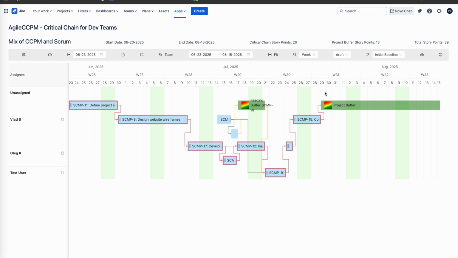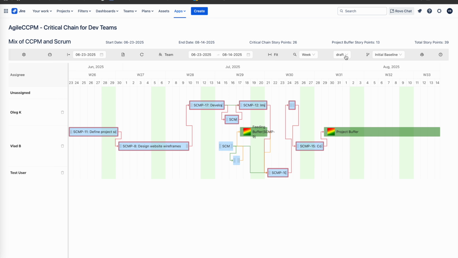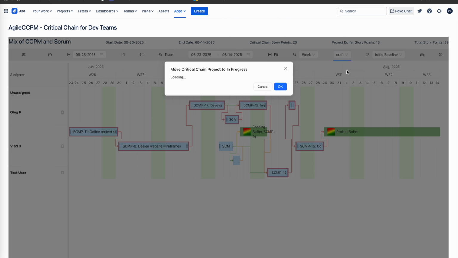the project timeline. With the critical chain project schedule now in place, including automatically added buffers, we can move the project into the in-progress state.